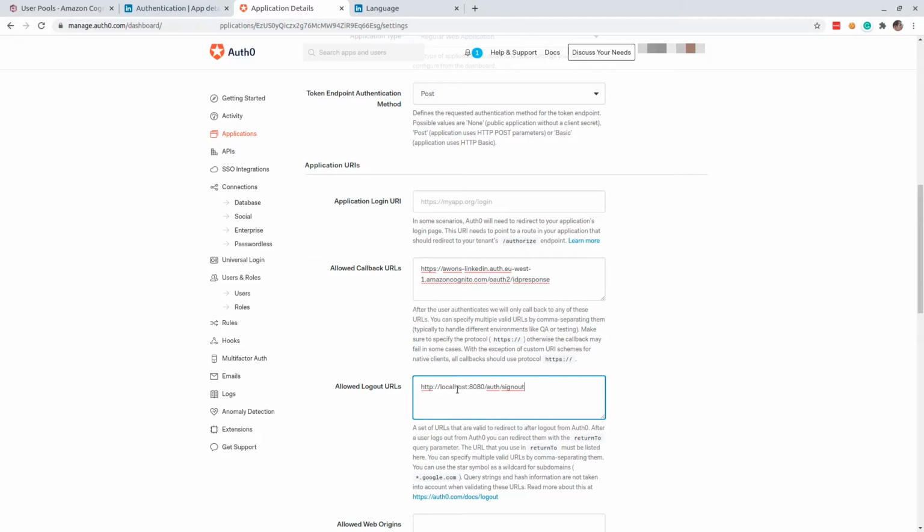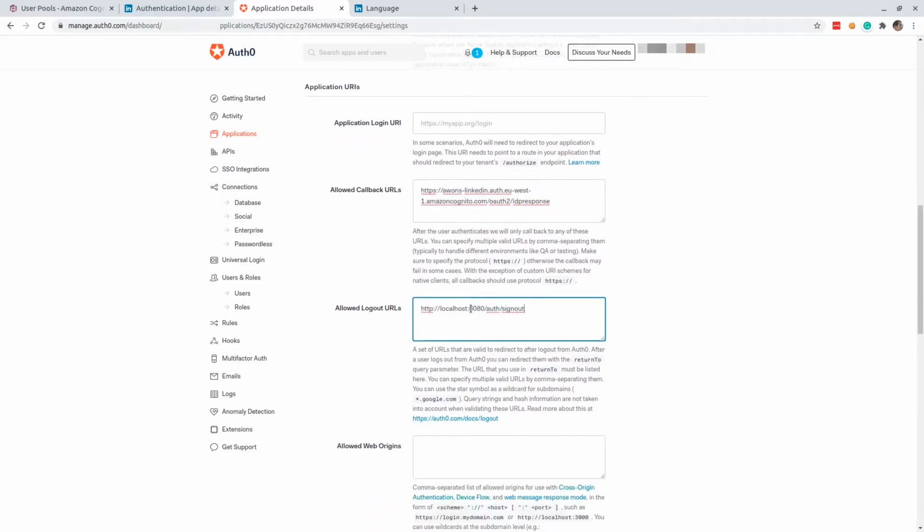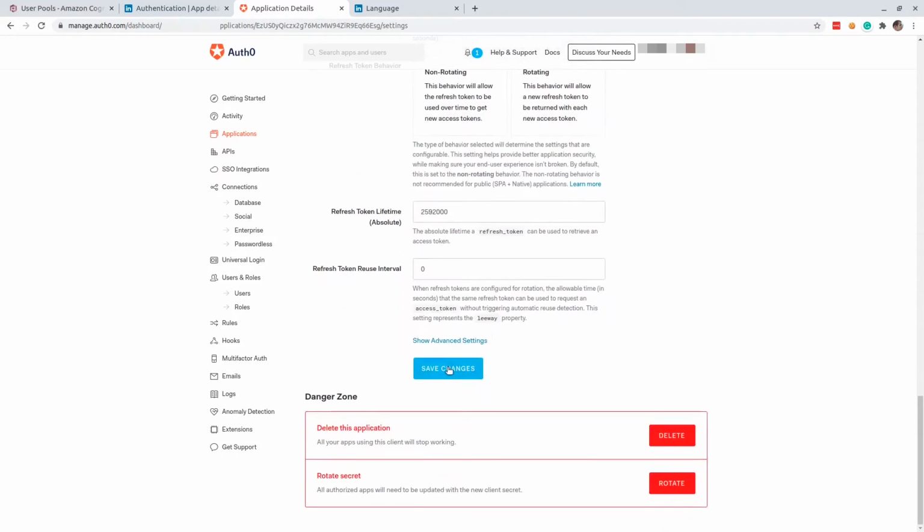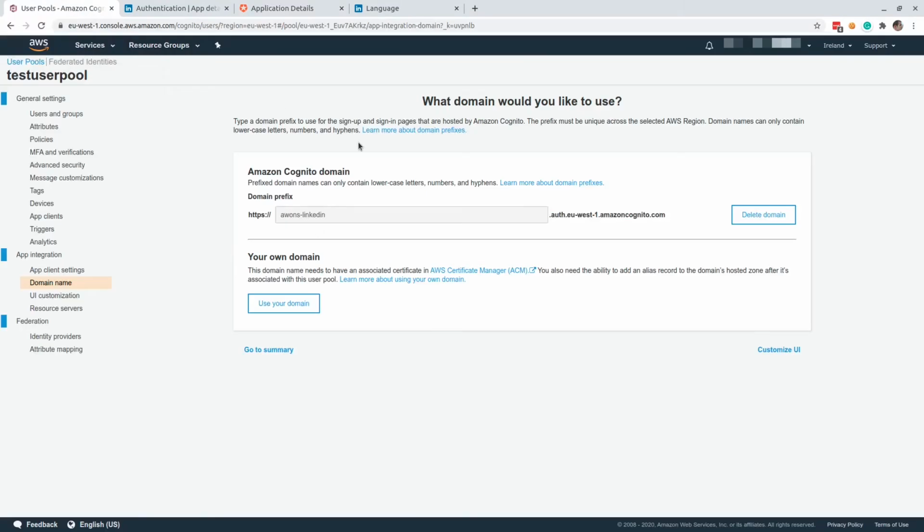Now the allowed logout URL. So this is the final URL where Auth0 will redirect you when you log out. And this is your custom backend endpoint. Therefore, localhost at port 8080, because the application now, as I will show you in a few moments, will run under localhost and this port. Now we just have to save the changes and go back to Cognito.